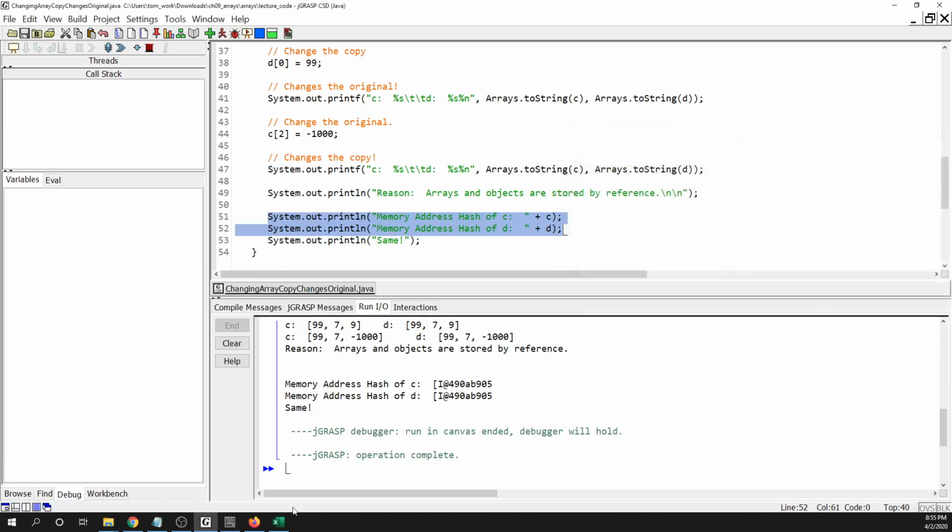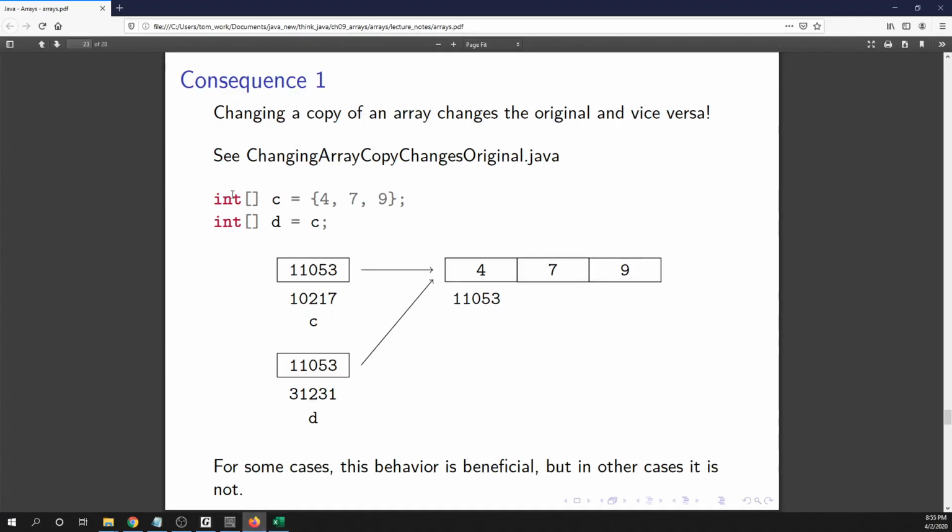So if you go back to the slides and look, when I created C, it set up the variable C. And remember, these arrays get stored as references, so it just stores the memory address here. If you go to that memory address, you'll find the array 479. Then when I copied C over to D, all it did was copy this reference. It created a new variable D at a different place, but it copied this value over here. It did not make a copy of the array.